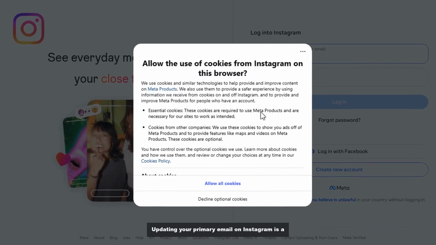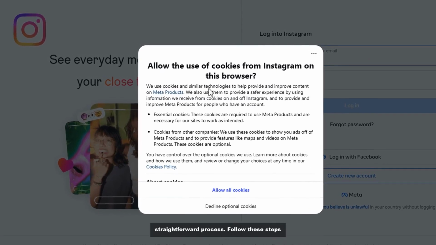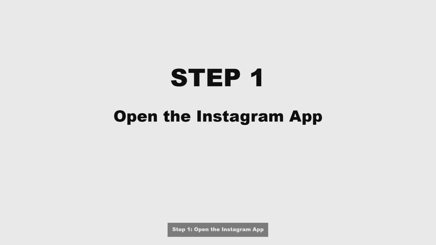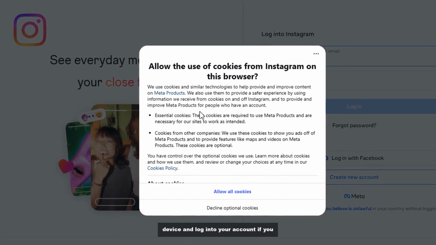Updating your primary email on Instagram is a straightforward process. Follow these steps to ensure your email is current and secure. Step 1. Open the Instagram app. Launch the Instagram app on your mobile device and log into your account if you haven't already.